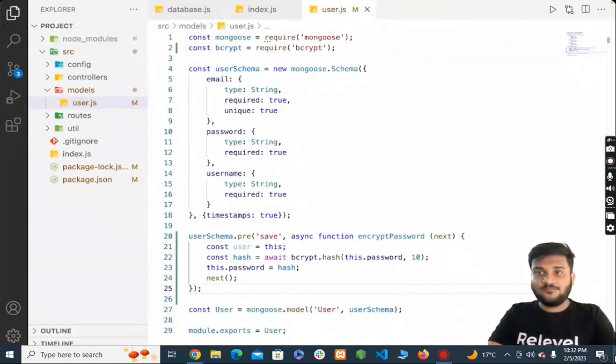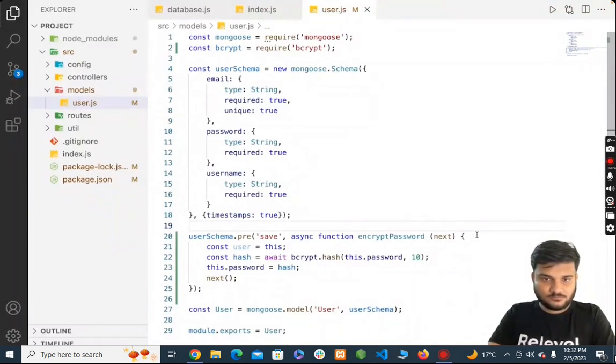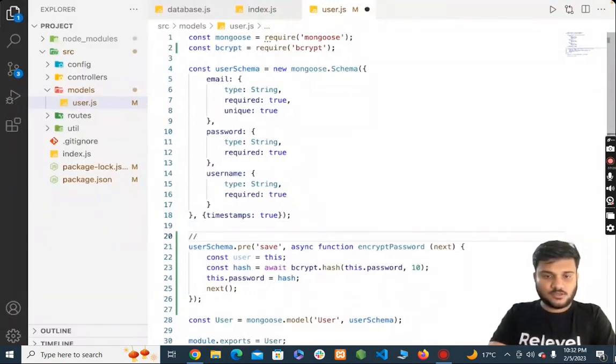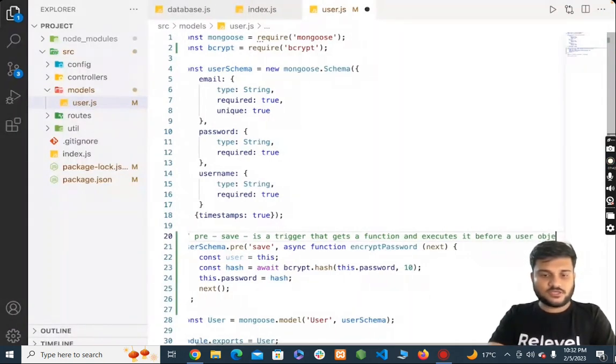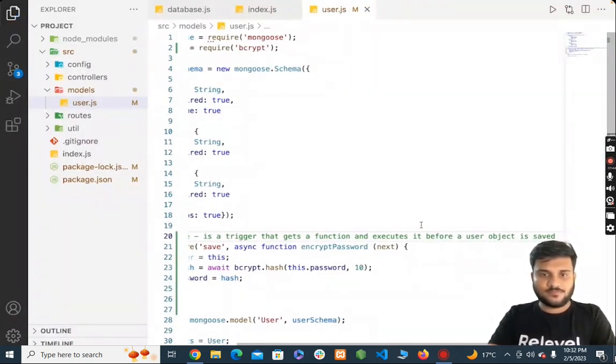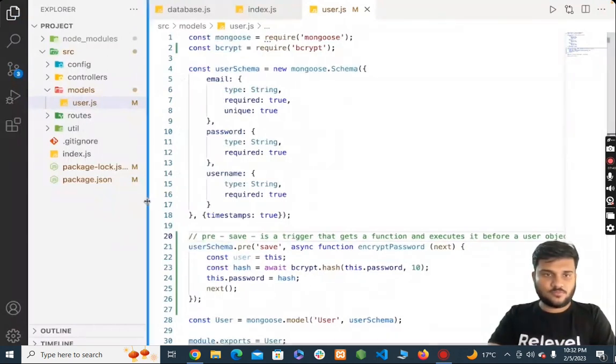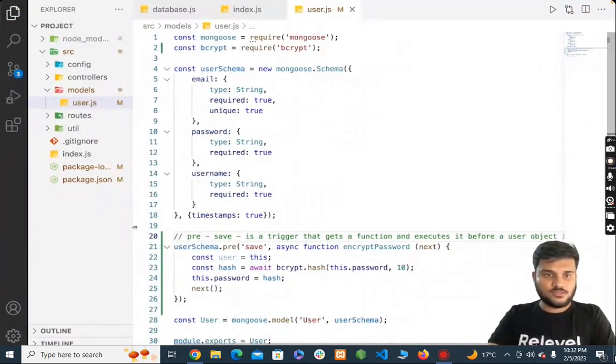Okay. And then what we are going to do, this was a trigger. So let me add some comments here. Pre-save is a trigger that gets a function and executes it before a user object is saved.